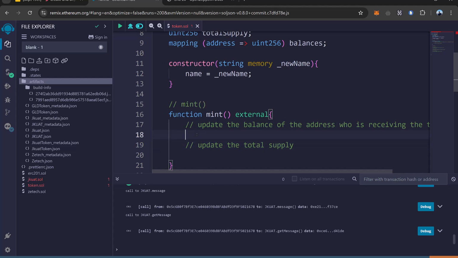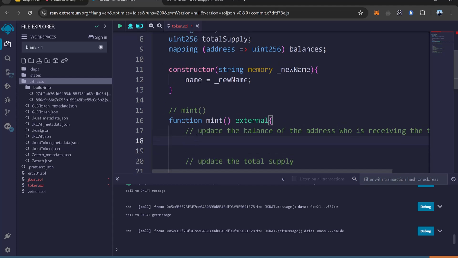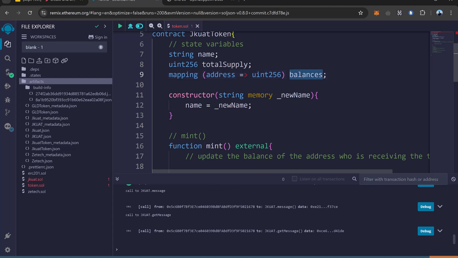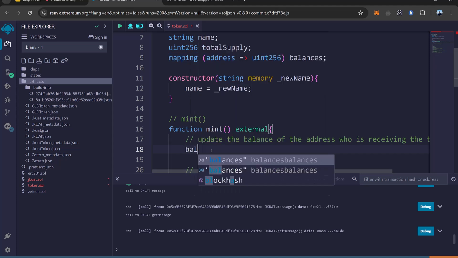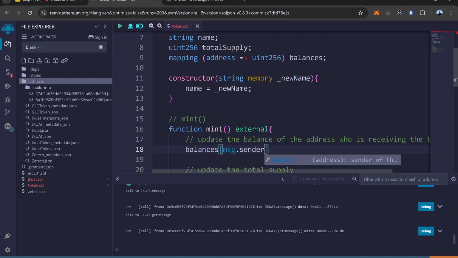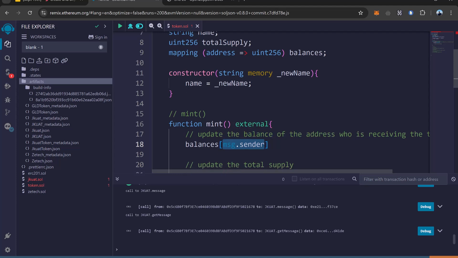So when we mint tokens, that means that all the balances of all the addresses are 0. But then when we mint the token, we are updating the balance of an address. To update this, we need to check this mapping, and the mapping is called balances. And what will happen with this line 18 is that we are updating the balance of message.sender. Remember that message.sender is the address that is sending the transaction, so the address that is calling this mint function.